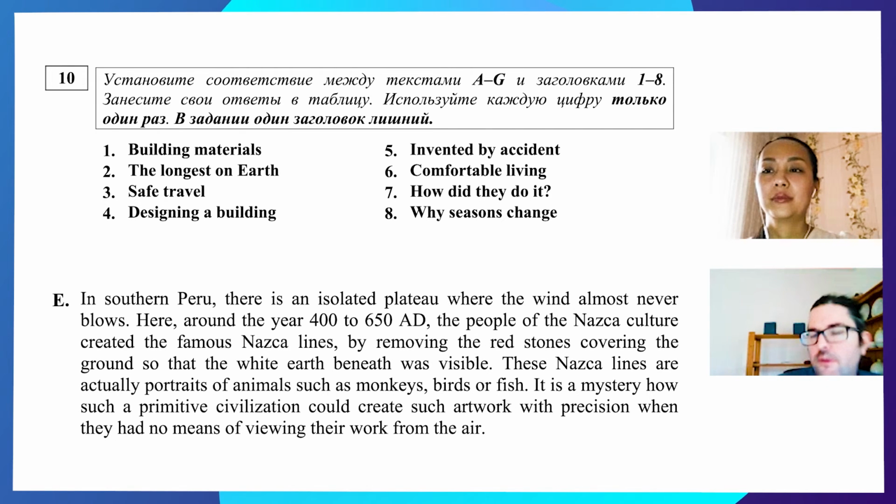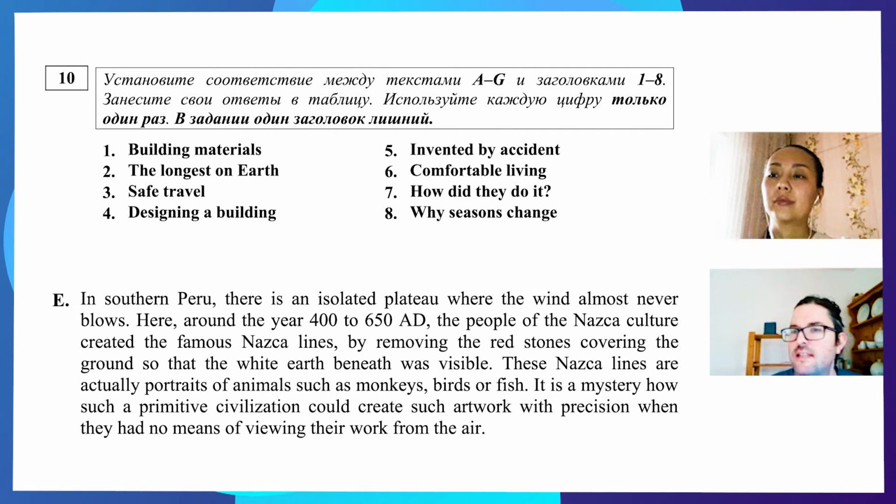In southern Peru, there is an isolated plateau where the wind almost never blows. Here, around the year 400 to 650 AD, the people of the Nazca culture created the famous Nazca lines by removing the red stones covering the ground so that the white earth beneath was visible. These Nazca lines are actually portraits of animals such as monkeys, birds, or fish. It is a mystery how such a primitive civilization could create such artwork with precision when they had no means of viewing their work from the air.